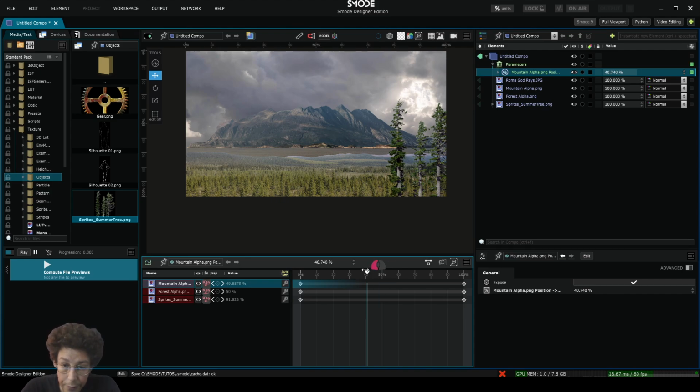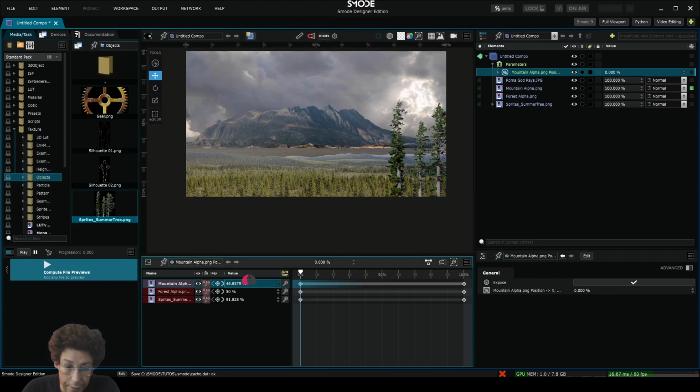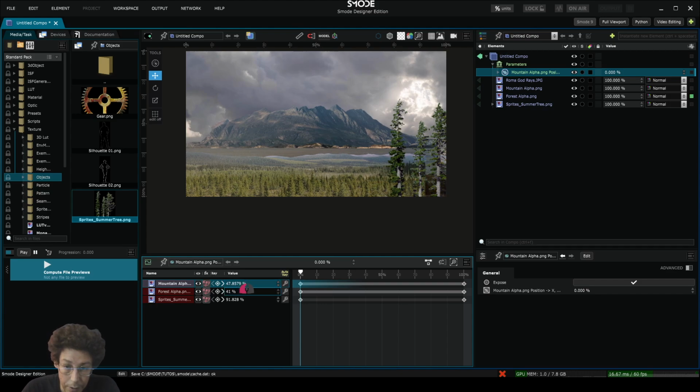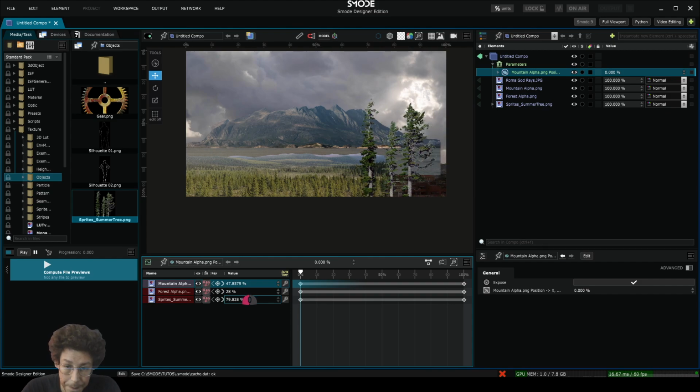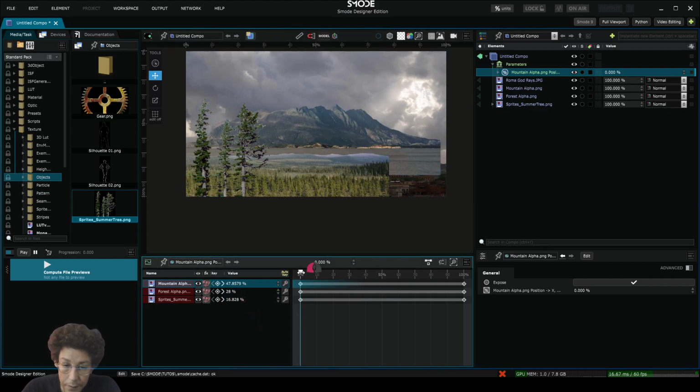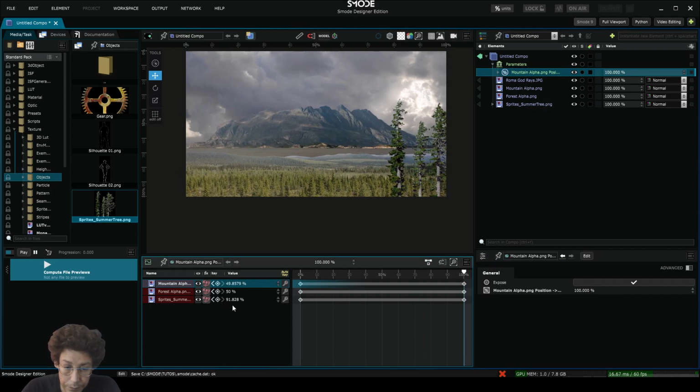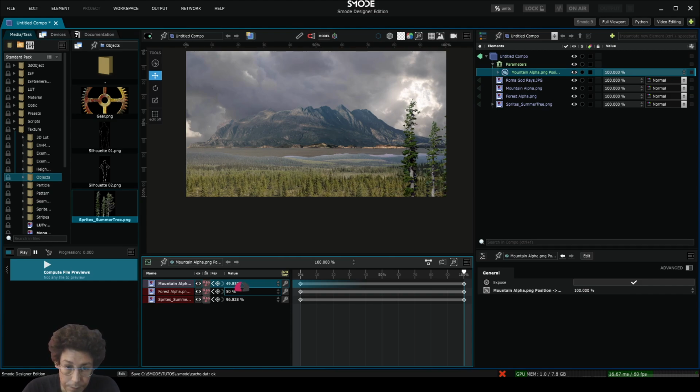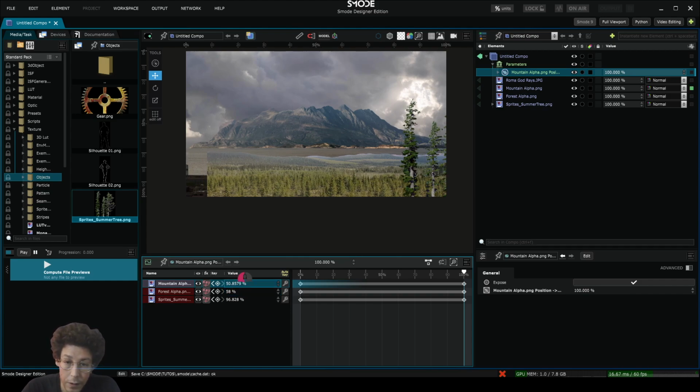And here we have this little function that holds our layers. First is the mountain of the background. Let's put that a little bit on the left, for instance. Let's put this one a little bit more on the left. And this one even more. Okay, so that's the first way of doing it.